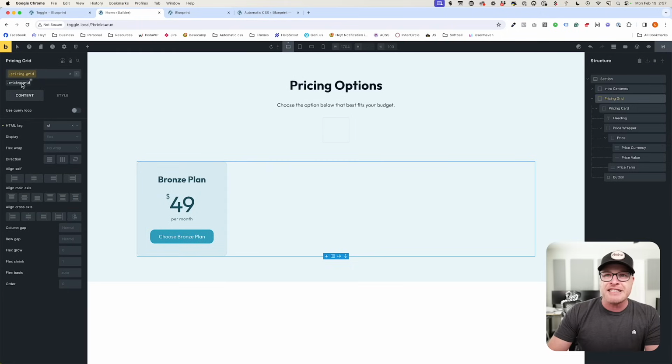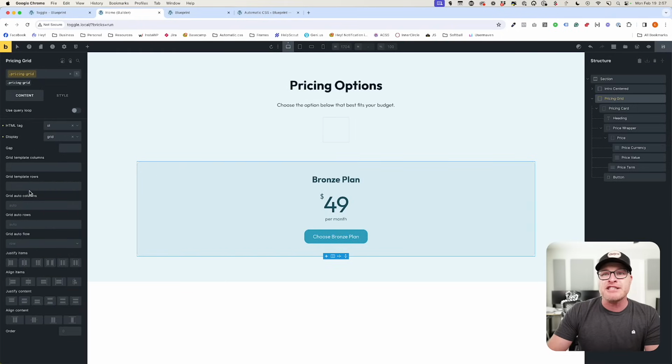Okay, the next thing I need to do with my pricing grid is change this to display grid. And then for grid template, actually, I'm gonna come back and do this later, okay? We're gonna do something a little different here. I'm gonna show you a little golden nugget, something you probably haven't seen before. It's gonna be nice, but we're gonna come back and do it later.